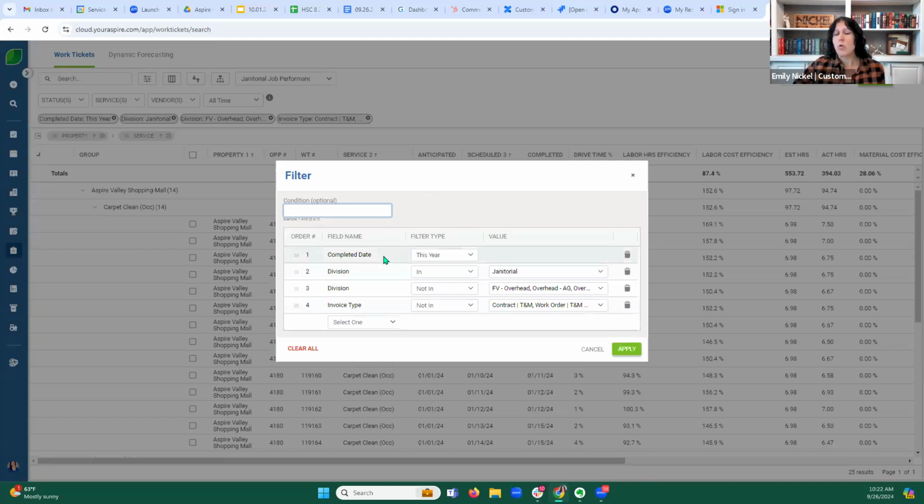You will see here that I only want to see completed work tickets for this year to make sure that I have complete data sets, not partially completed work tickets. I have this set to only filter in for my janitorial division, but I also want to make sure that I have all overhead divisions filtered out. Invoice type. You may decide that you want to filter out T&M invoice types. There are 3 of them in Aspire, so that if you're going to be covering estimated versus actual comparisons in your list, you don't want the T&M estimating to throw that off.